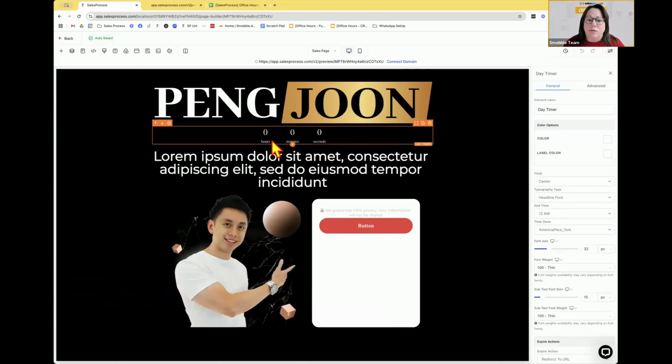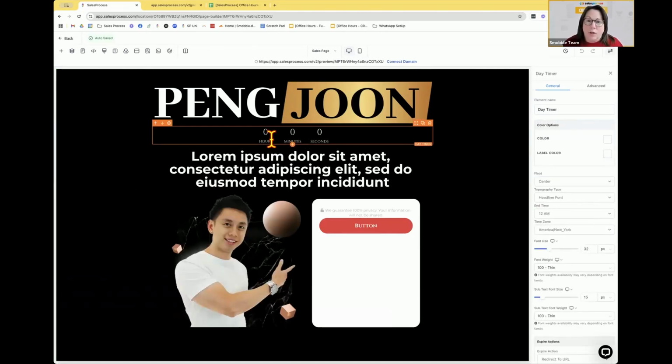Those are the two screenshots that I'll need for your entry for the hashtag sales process wins contest in the Facebook group. Just two screenshots, just so that I can see that you know where both of the countdown timer types live. Okay?